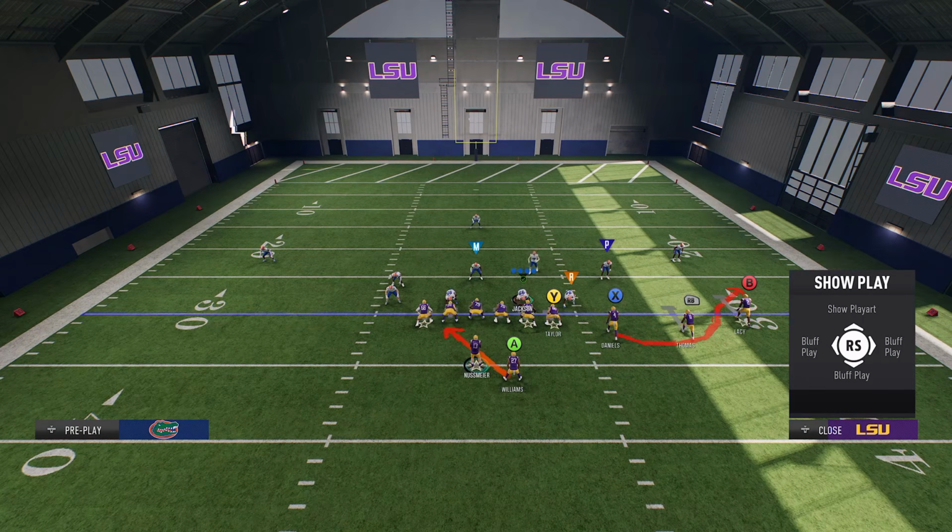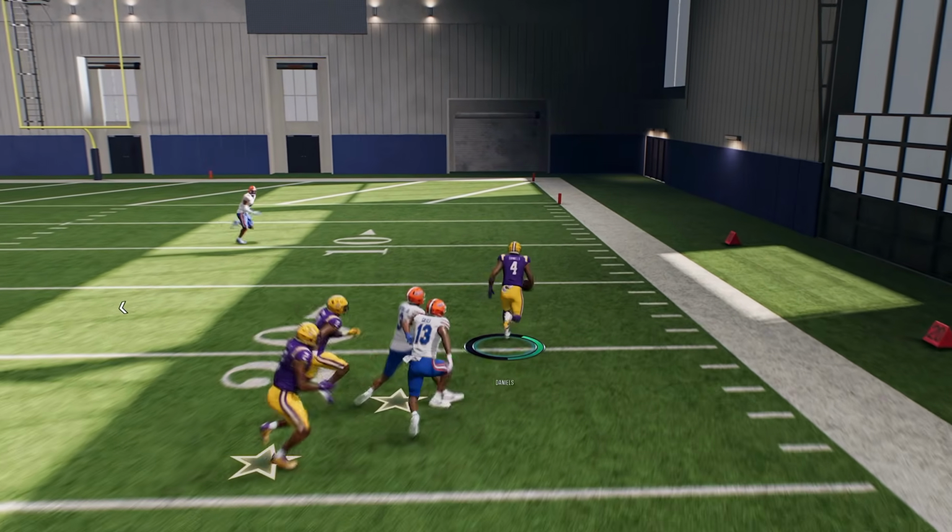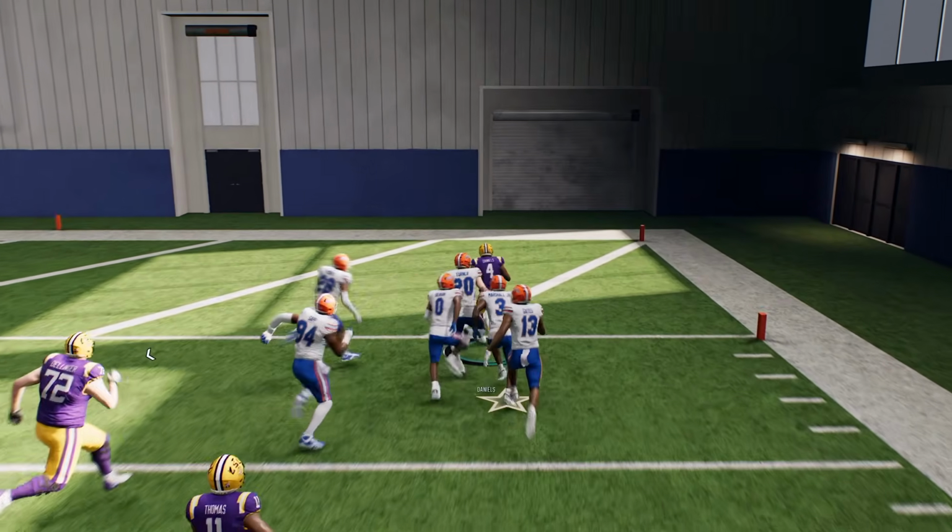And what you want to do is just peek over at the bubble screen. At any time, if you see that there are not a lot of defenders over there or they're committing to the inside, you can throw these bubbles and you can get out for some huge yards.